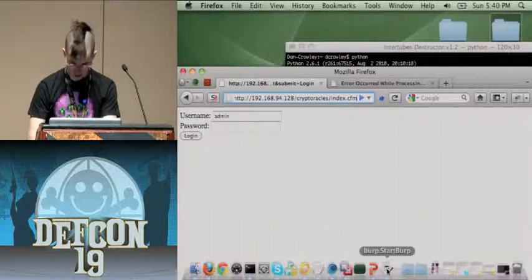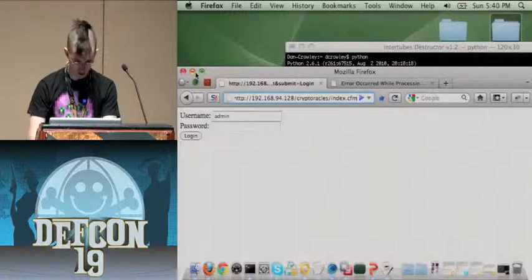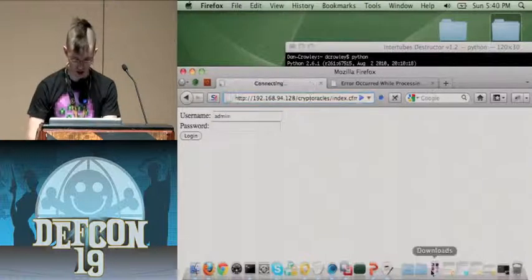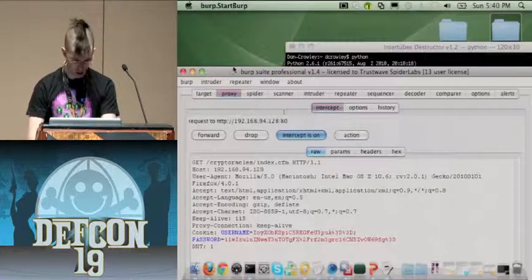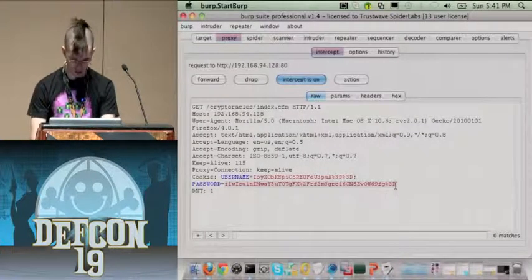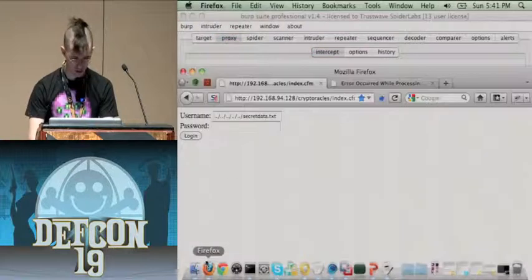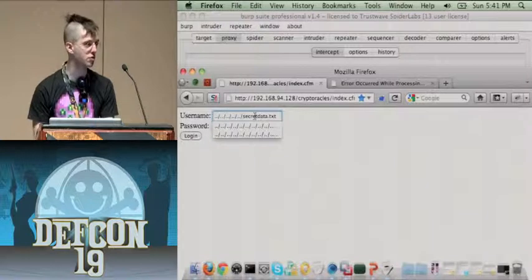So, intercept on, fire. Okay. So we'll take this password cookie and put that into the username field. Hit forward, and now we can see the decrypted version of that ciphertext.